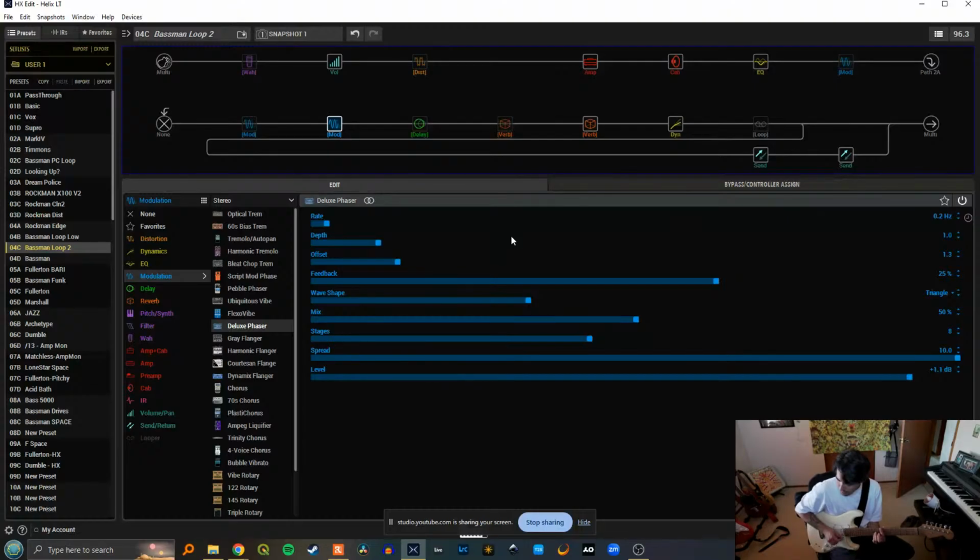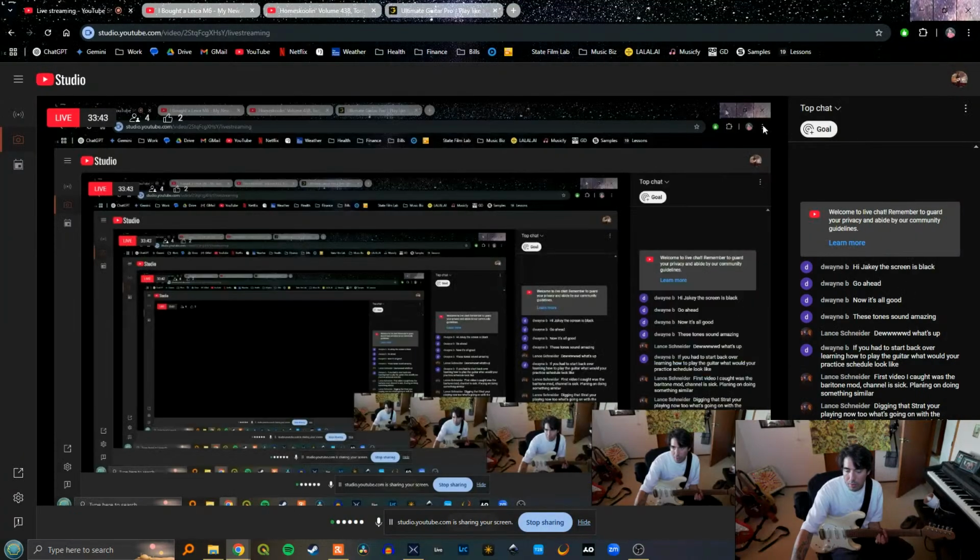Wait a minute. Sorry, this is the different phaser. Well, maybe I like the 8 stage instead of a 2 stage. Yeah, there's way more character in the 8 stage. Well, let me turn that off. Goodness gracious.